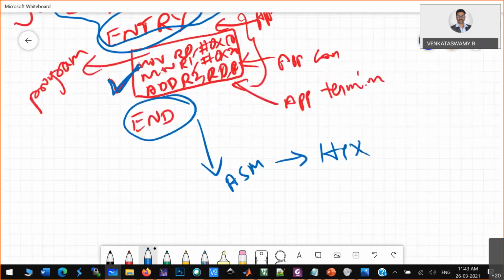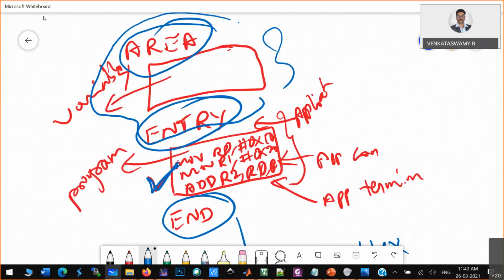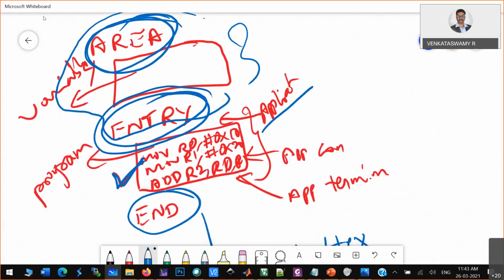One such example of a general structure: it has AREA, inside which you define the variables, and you have ENTRY. ENTRY is where you start your application. The application has three parts: application start, application code, and application termination. Ultimately, you have the END command, which ends the program. So here, ENTRY and AREA are basically assembler directives.